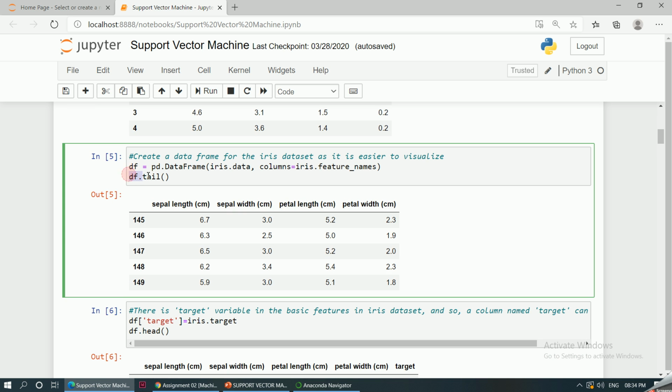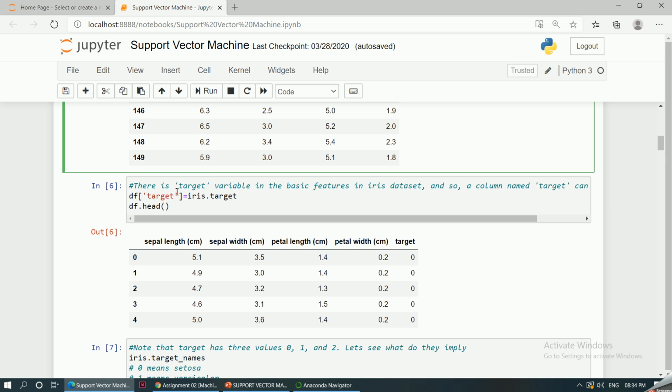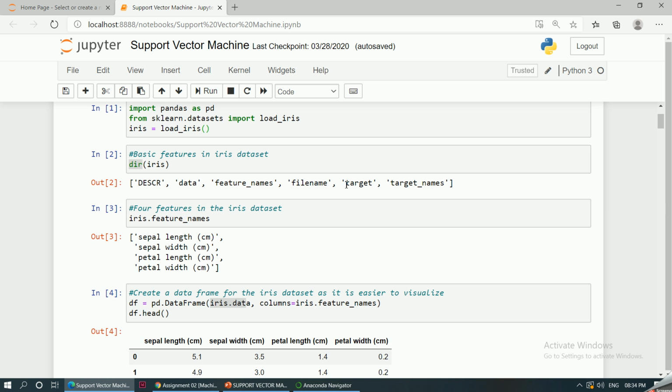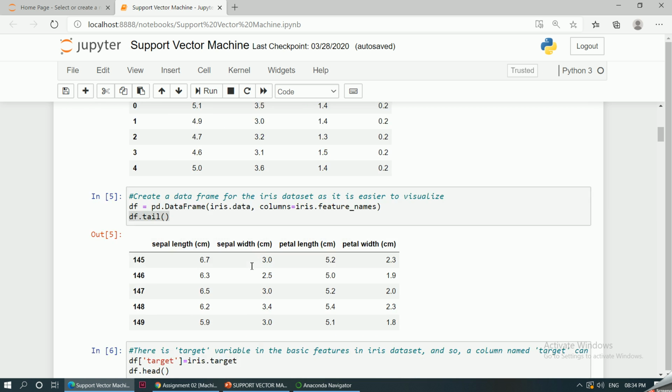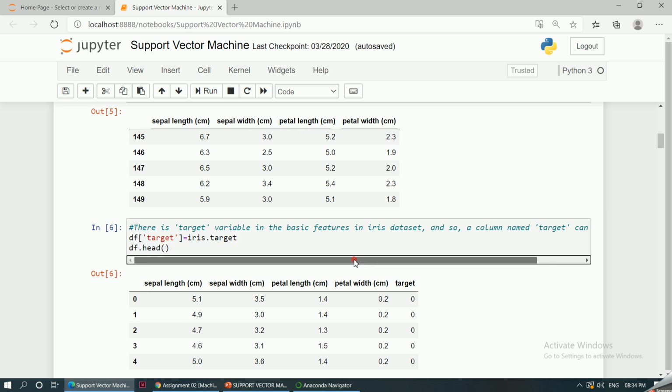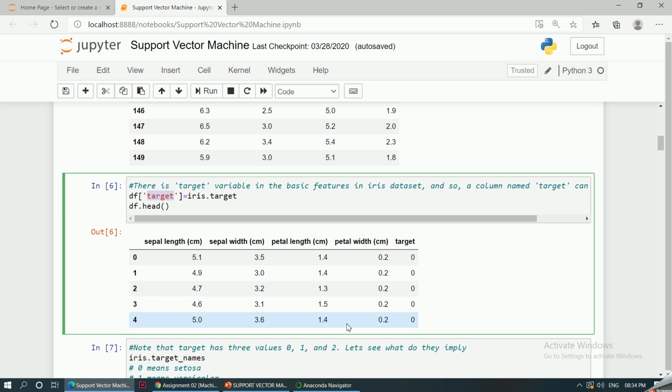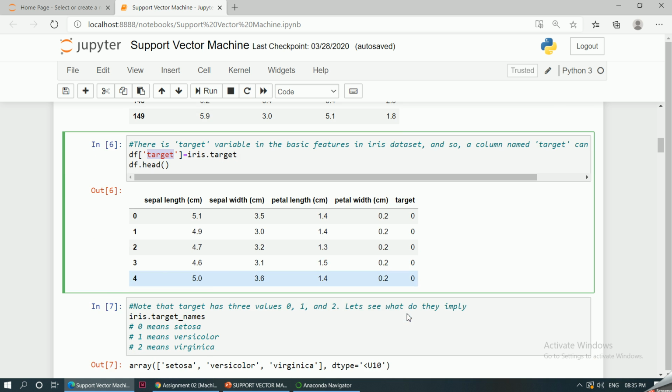I have used df.tail to check the last entry. Now there is a target variable in the basic features. See over here, target. In the iris data set, a column named target needs to be appended. So for the data frame, the feature name that you want to give is df['target'] equal to iris.target. So this is going to be appended to your table. So we have got target.